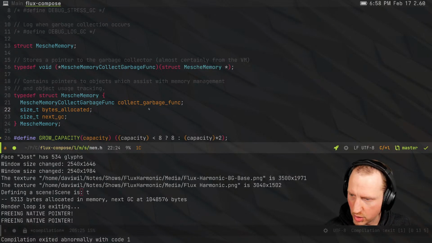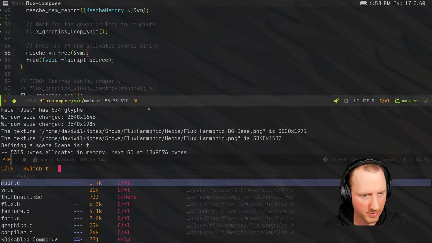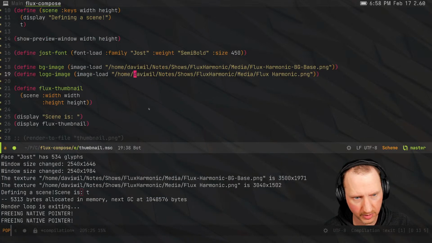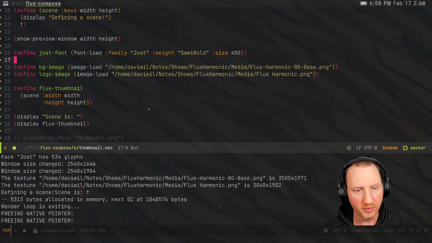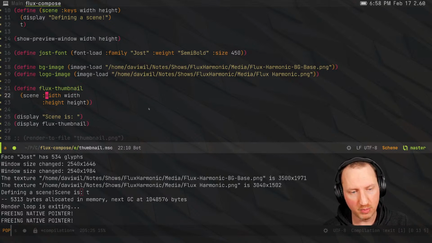So we are at the end of the time for the stream. Let me just double check where we're at, because we did some stuff that's useful here. We were able to load a font and load the images, and it's stored in the global variables of the VM of the language. Now we're at the part where we need to be able to say what the members of the scene are and create the scene object itself.